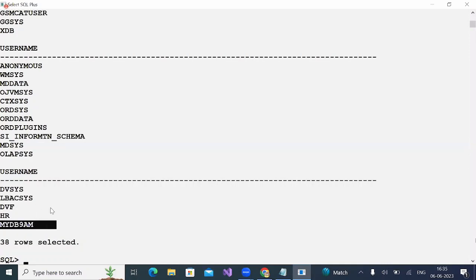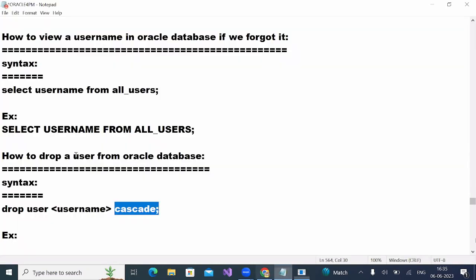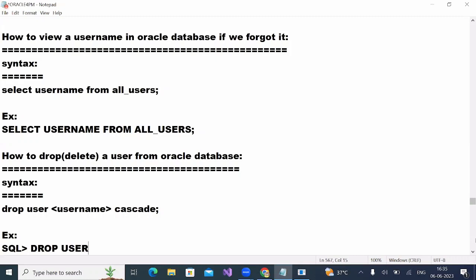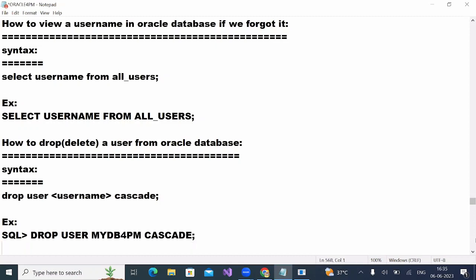Some people get confused: drop is nothing but delete. The meaning of drop is delete. So how do we delete a user from the Oracle database? By using the drop command. So now I'm going to write it in SQL: drop user username, mydb4pm, and I'm using cascade.